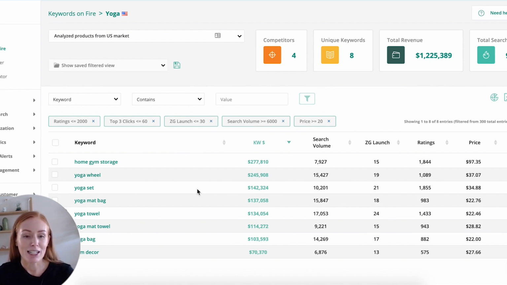From here, I would take that keyword, have a look at the Chrome extension, put some of the competitors into Sales by, and see if these are niches that I want to continue searching for. Okay.